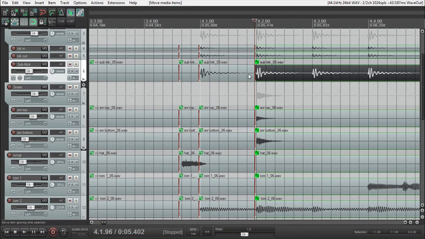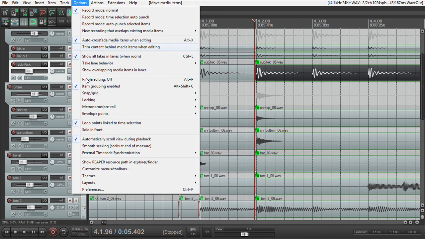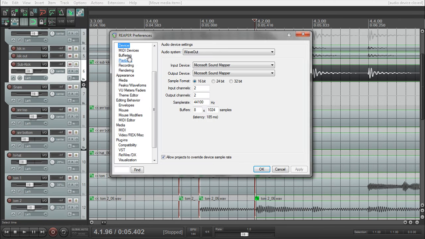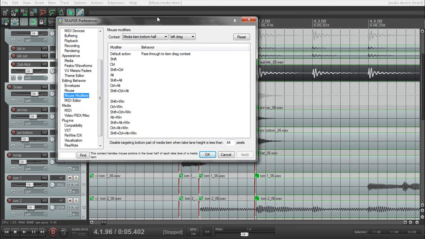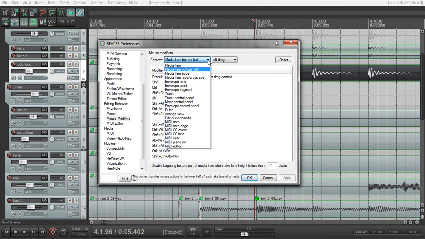Now, to do this with mouse modifiers in Reaper 4, you would go to your Options menu and go to Preferences. And on the left side here, you've got to scroll down to Edit Behavior and select Mouse Modifiers. Now, the way I'm going to set this up, which you can set up any way you want, you don't actually have to use this as your mouse modifier. This is just an example of what you could do.